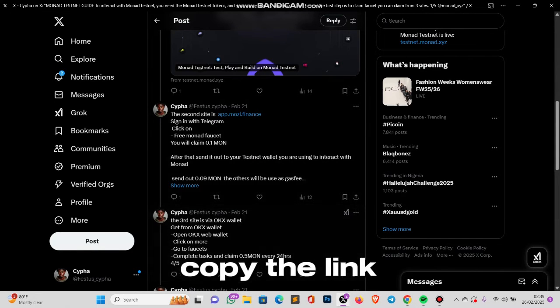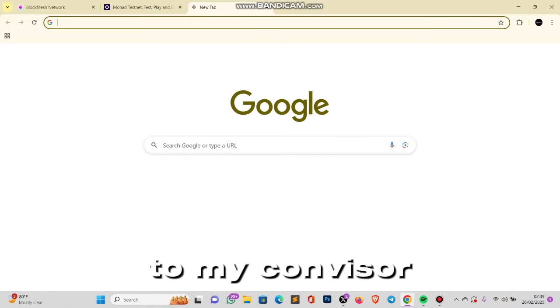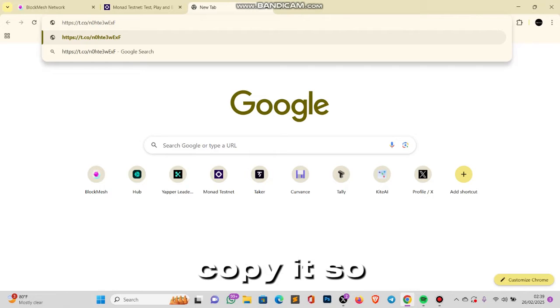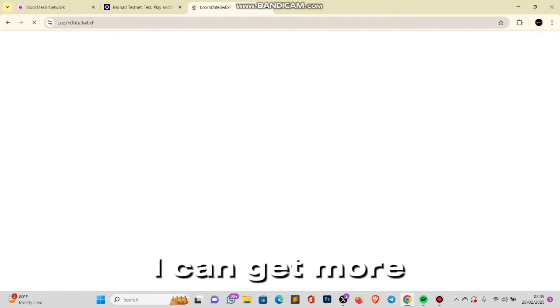So let me just copy the link, head back over to my Chrome browser, and paste it. I'm doing this really fast. I'll just do one or two to show you guys how I can get Monad testnet tokens.